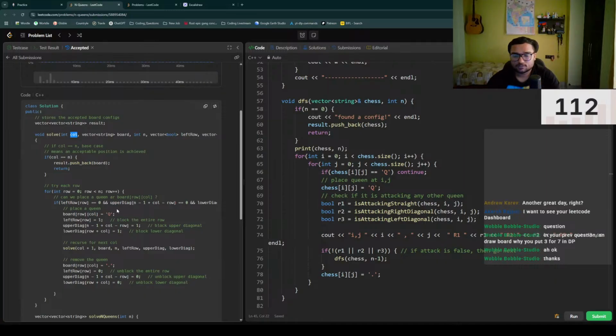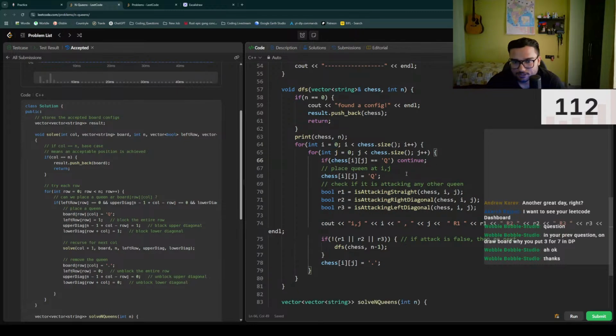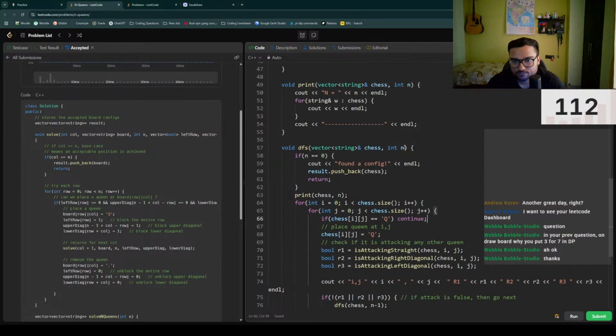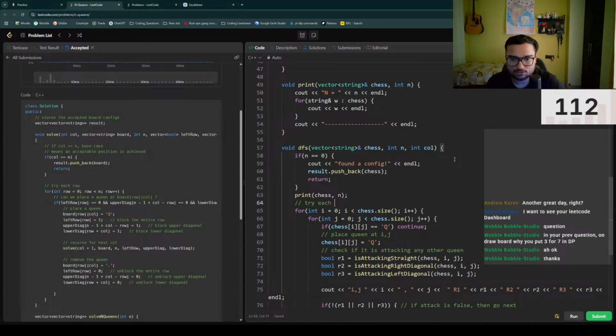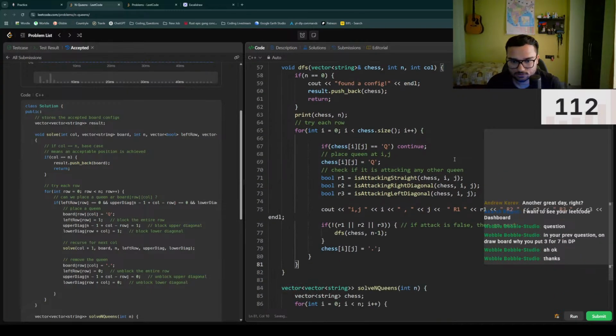Yeah, it makes sense because since I'm starting with 0 again, it's repeating. Yep, I got it. Makes sense. So I can make a little change here. I can pass in col and then try each row. We already know col, right? So we don't need this. Bro, my brain is fried.